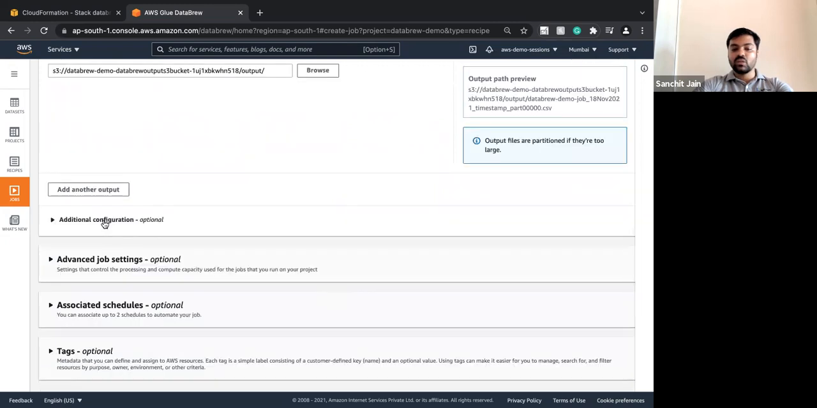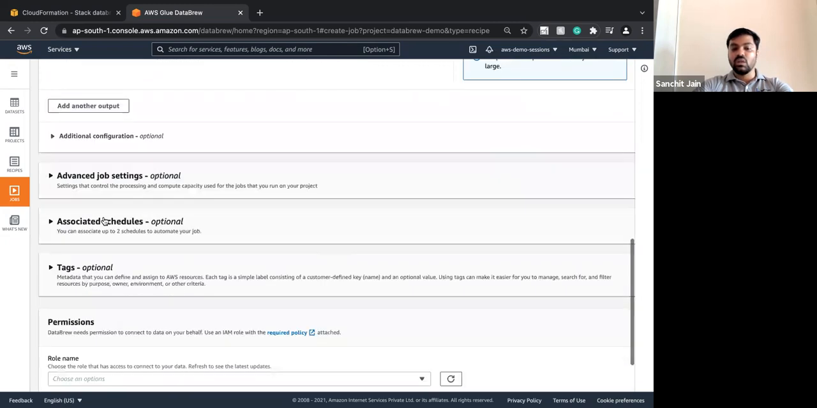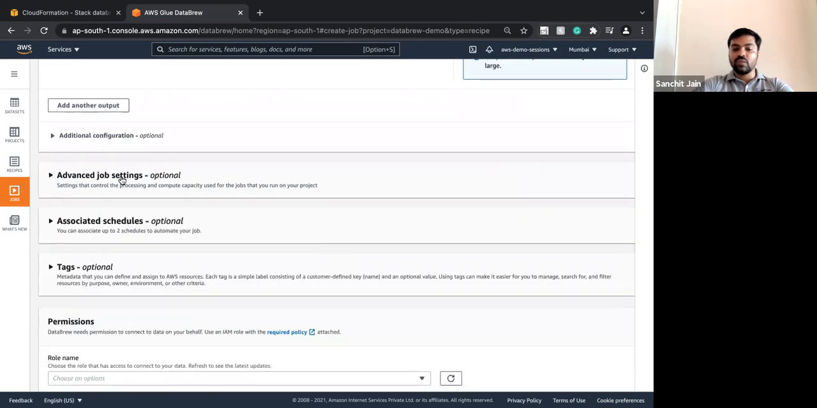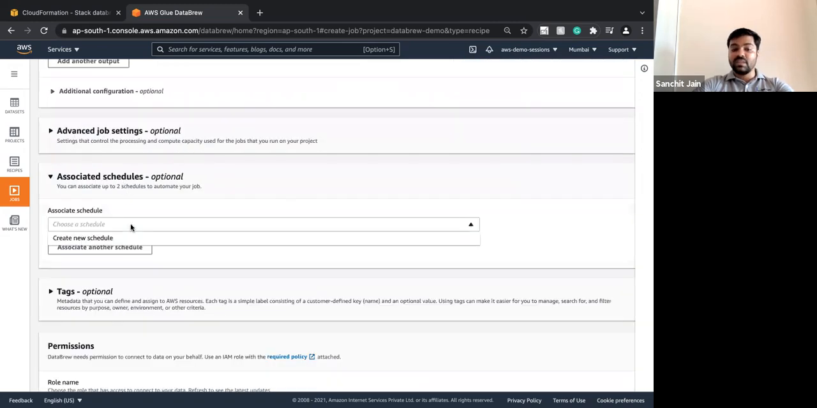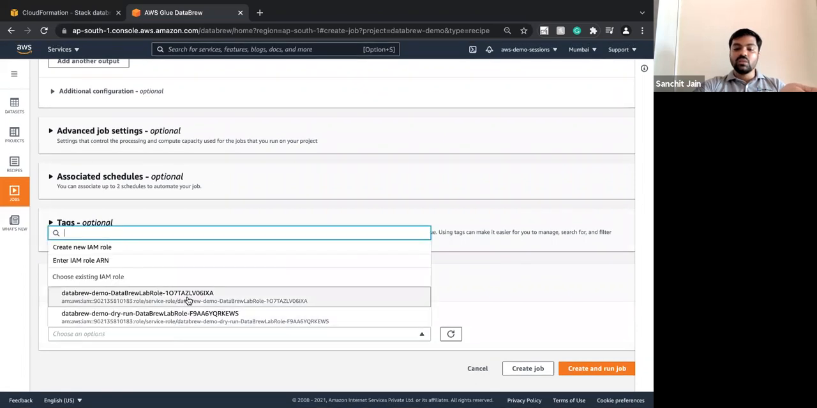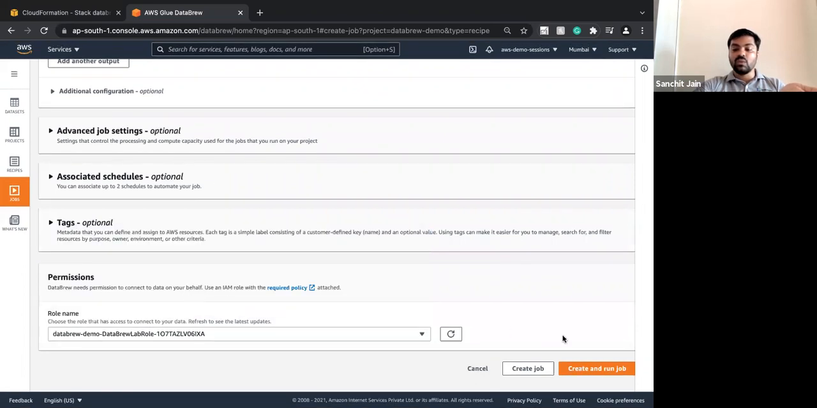You can provide additional configuration of encryption and all. You can provide the job output settings. Let's say if you want to retry the job, or you can fail the job after a certain timeout and that kind of thing. You can schedule, right? As I mentioned initially, it's not just the automation. You can also schedule it, so you can define the scheduler part of it. At the last, we are going to provide the IAM role. And you can click on create and run job.